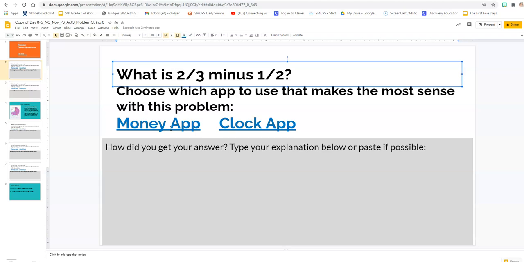Can I take a dollar or 100 cents and break it up into thirds, so 3 equal pieces? And I can't do that with thirds and the money. So that won't be very helpful to use that money app. Then I think about the clocks. Can I break 60 minutes up into 3 equal pieces? Well, yes, I can. 1/3 is going to be 20 minutes. Can I use a clock, 60 minutes, to do halves? Well, yep, that would be 30 minutes. So I'm going to go with the clock app.